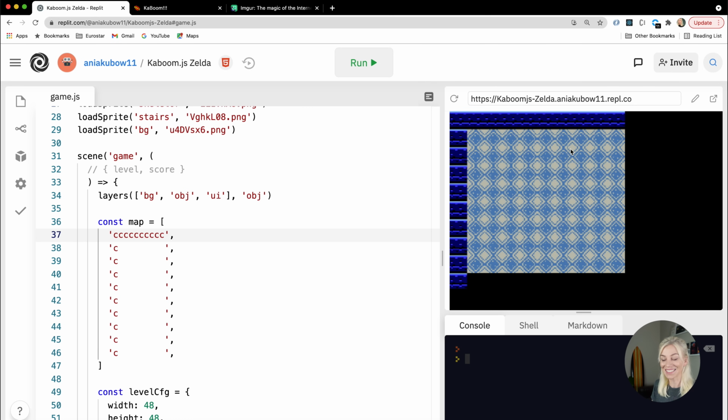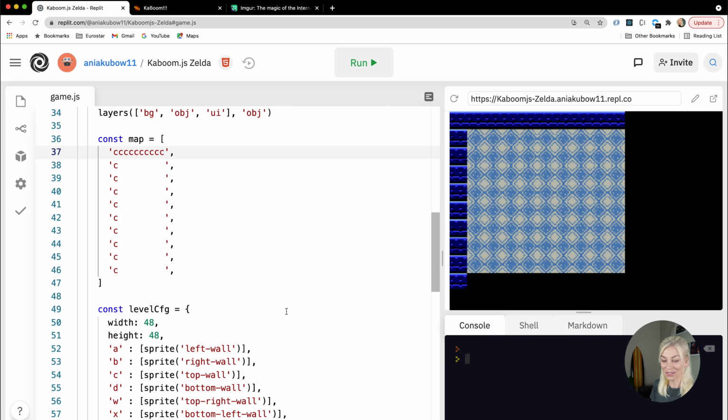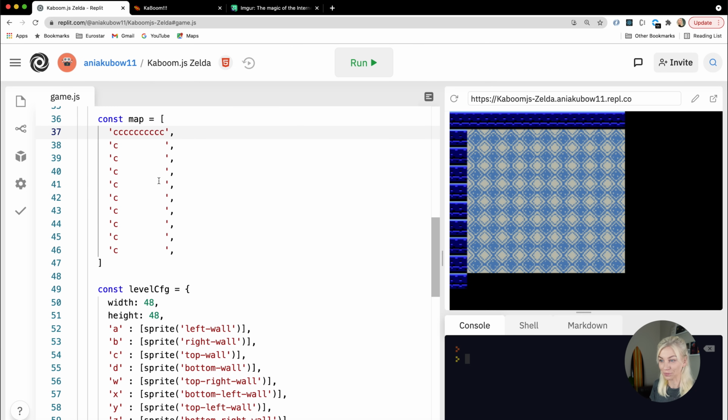The background is added. Let's now get to using all of these on my map. So we already know that this is going to be the left wall. So I'm just going to use Command D to change all these to an A. And then let's change all these to the right wall. So I might as well just make them all B's for now.